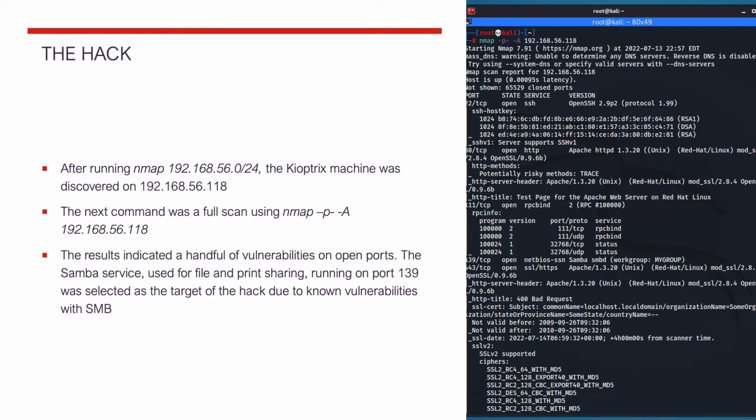So for the hack, after running nmap to enumerate the system, or to do some discovery on the network, the Kioptrix machine was discovered residing on IP address 192.168.56.118. And so the next command was, of course, to enumerate that system. And the command I used was the nmap -p -A switches on that IP address. The results indicated a handful of different vulnerabilities on some open ports.